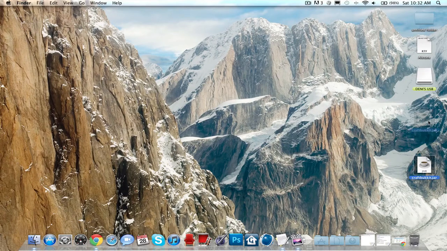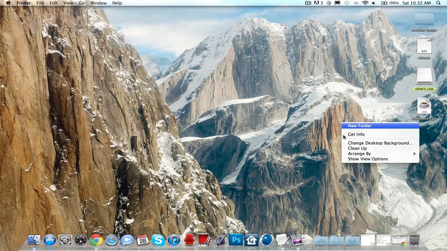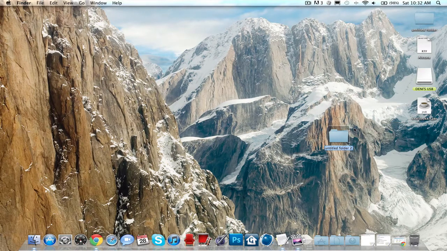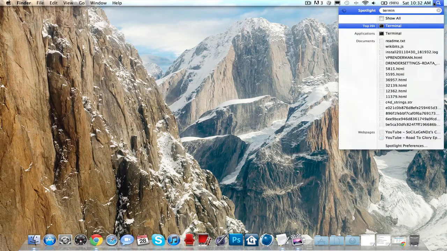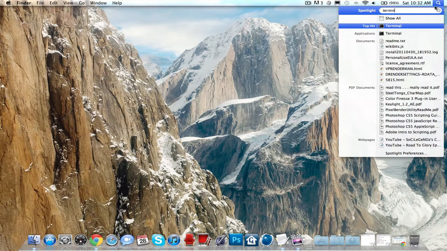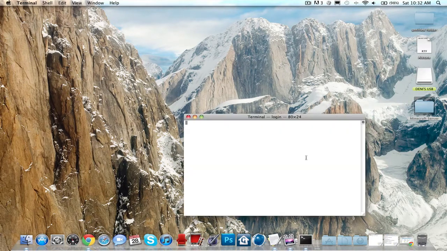Okay, this is what you pretty much want, this craftbukkit.jar. Then you create a new folder on your desktop and name it Minecraft Server or something that nobody else would delete, and you just drag it in there. Now what you want to do is open up Terminal. Go to Spotlight and type in Terminal. And this is where you want to go.